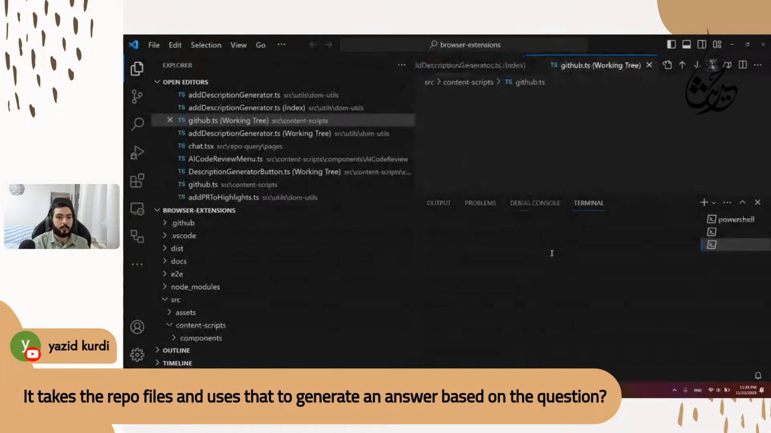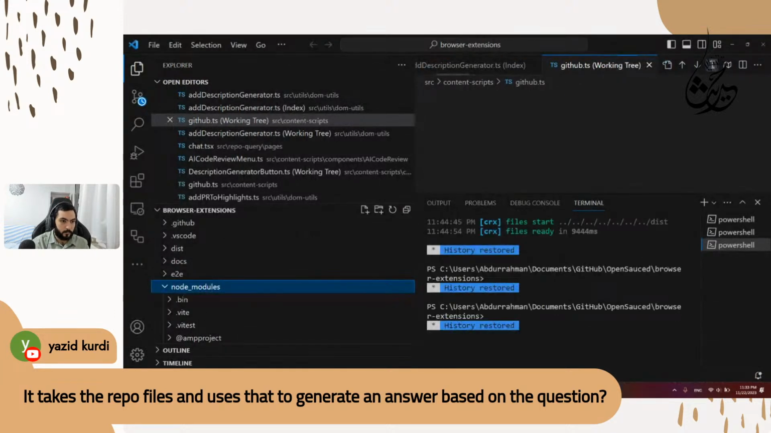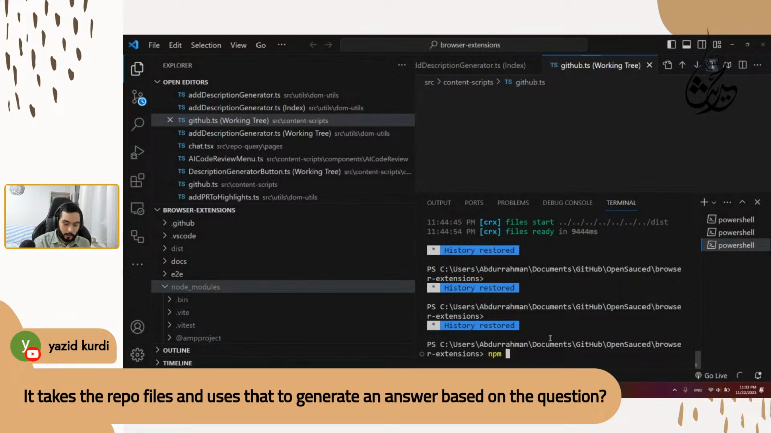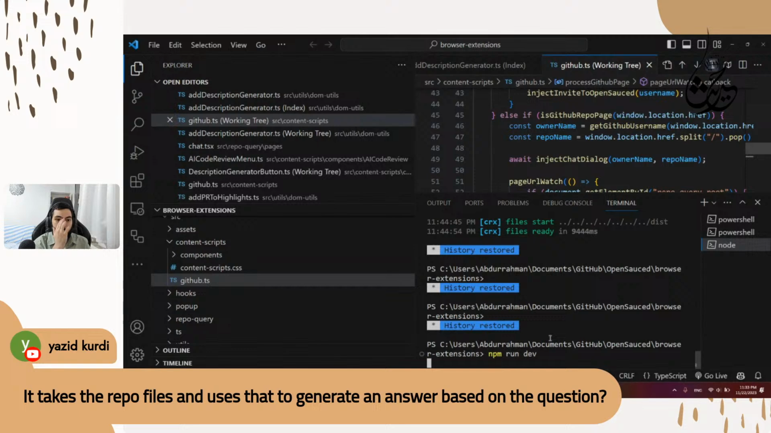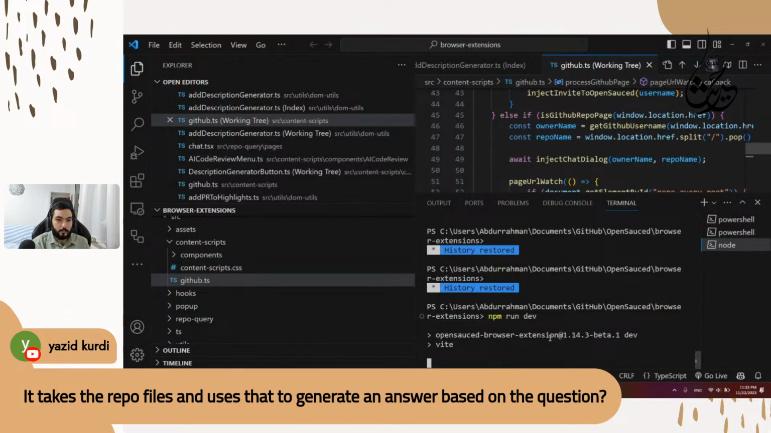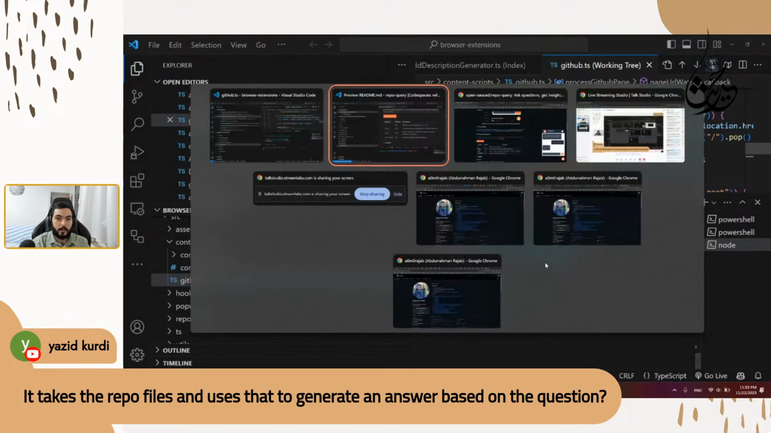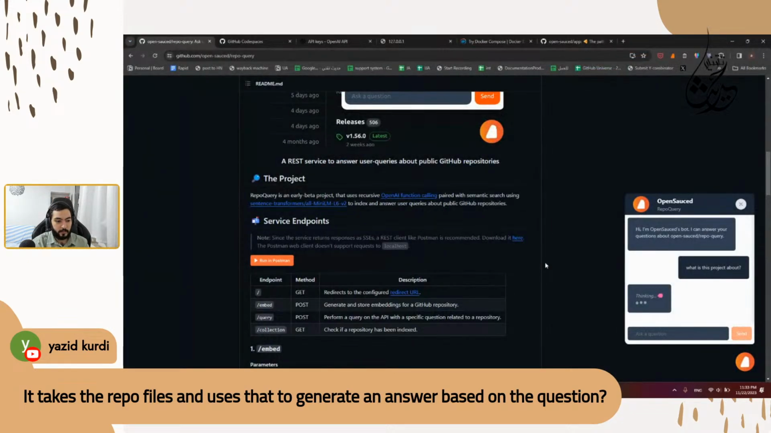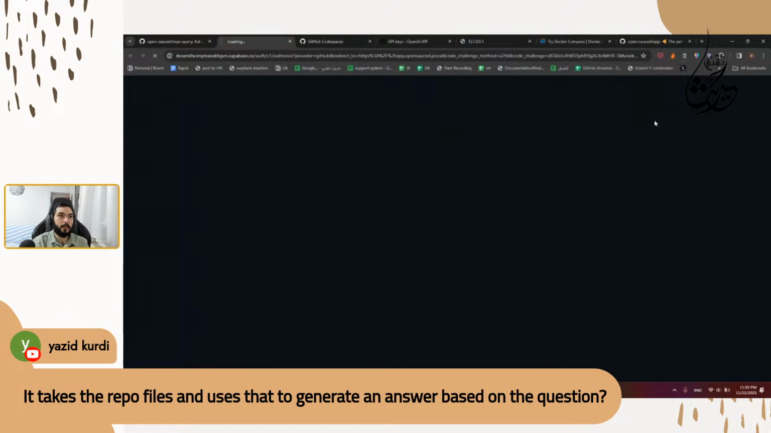So yeah, here is the one that is fixed. npm run dev. It's running. The extension is running right now. I will open it.